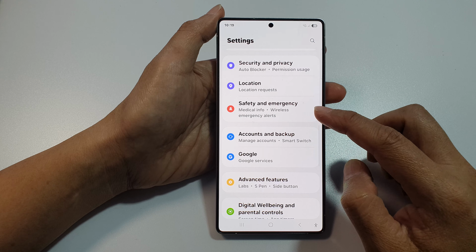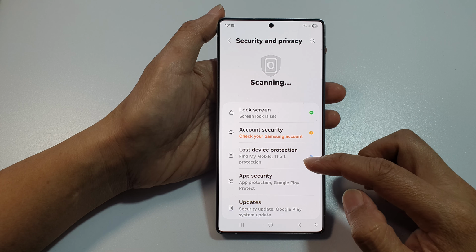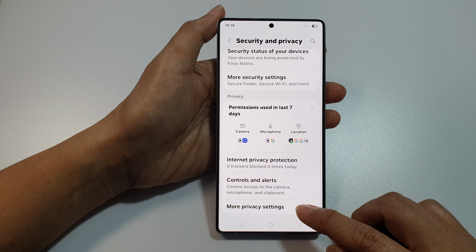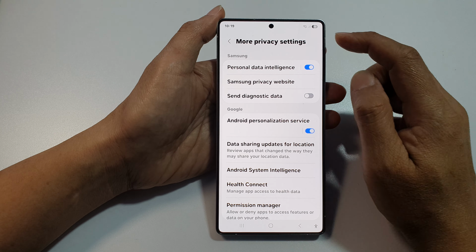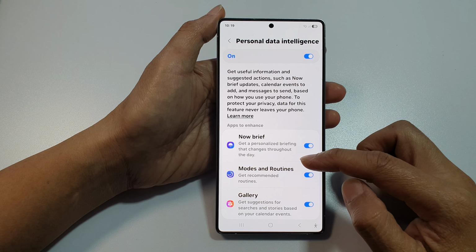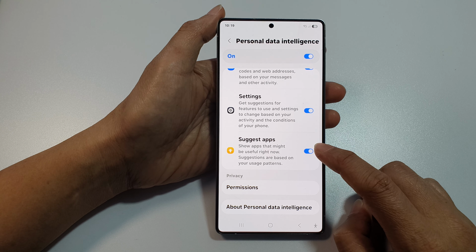Then we scroll down and tap on Security and Privacy. Next, we scroll down and then tap on More Privacy Settings. In here, tap on Personal Data Intelligence. Then scroll down, and at the bottom here, tap on Suggest Apps.